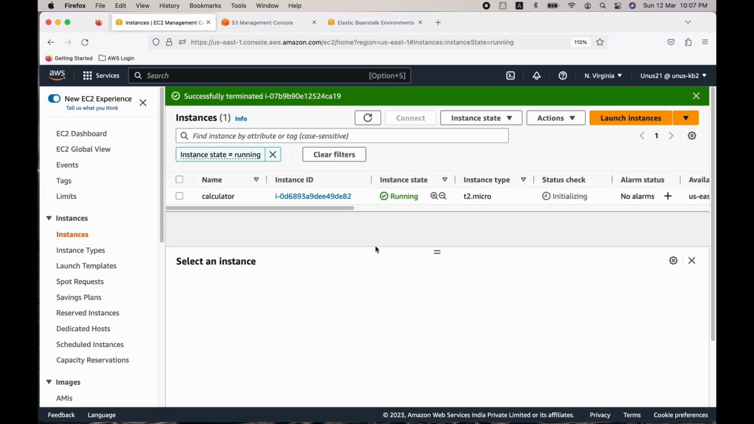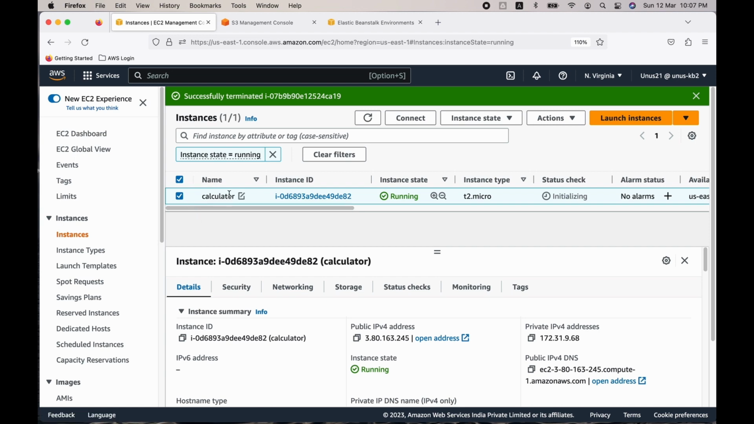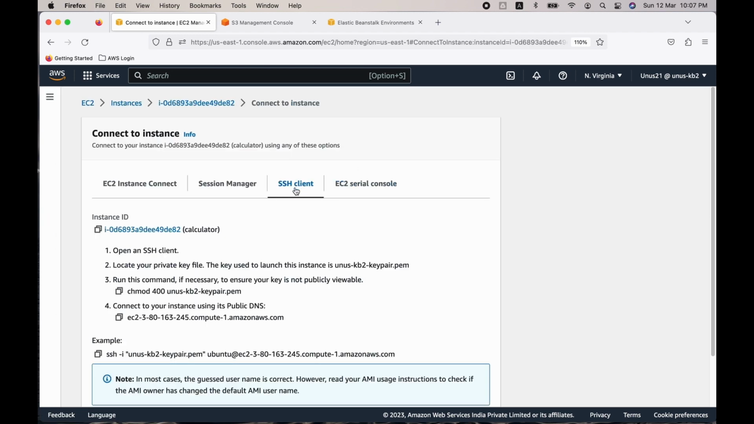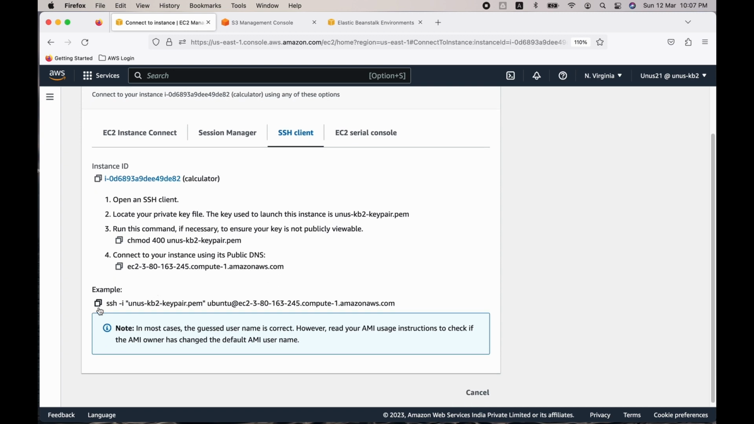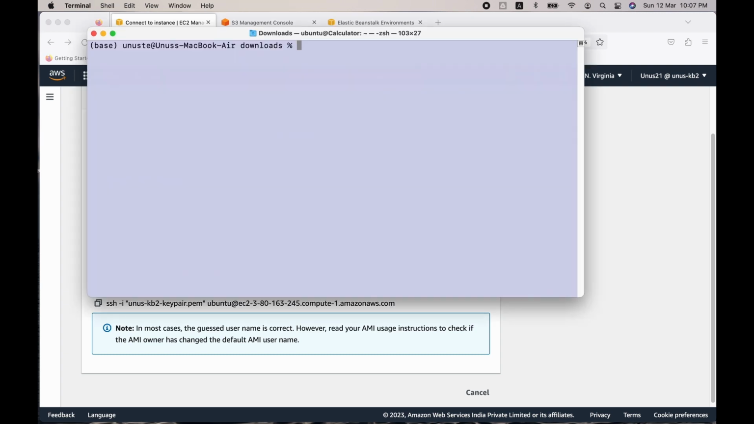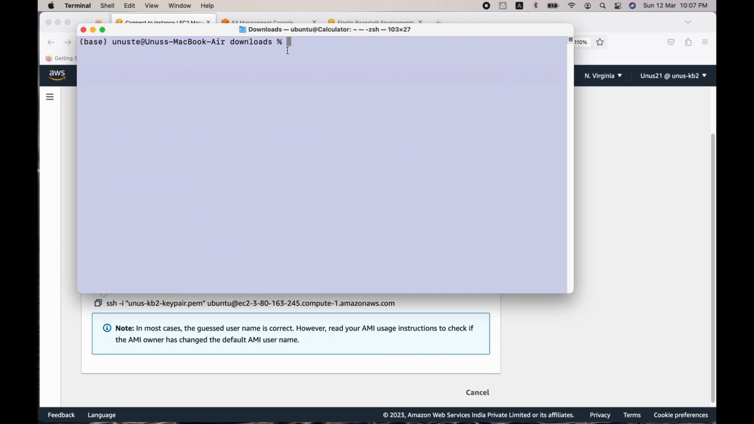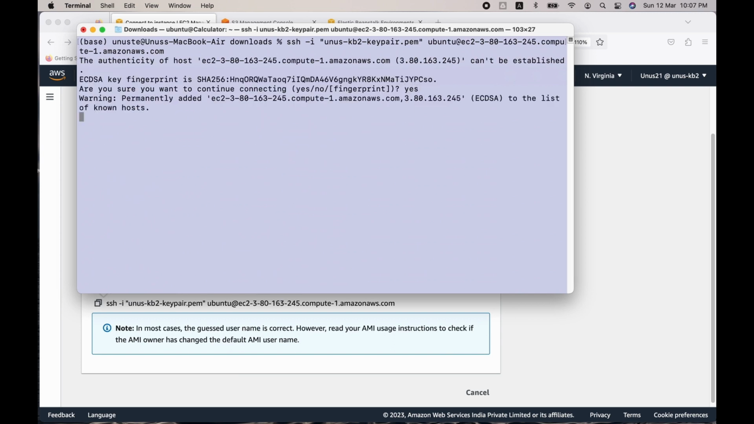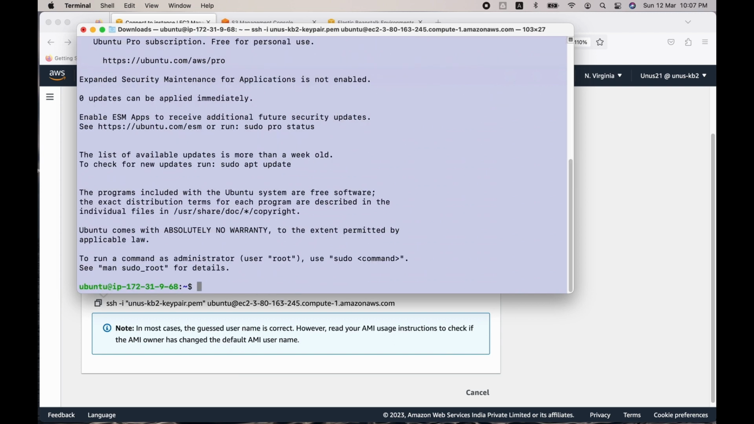So our EC2 has become active, it is running. So let me log into that. For that you can click on connect, and then select SSH client. You can use this connection string to connect to the EC2. Copy that and open a terminal. And remember, you have to issue this SSH command from the downloads folder where your key pair has been downloaded. Just paste it. Enter. You can see that we have logged into the EC2.